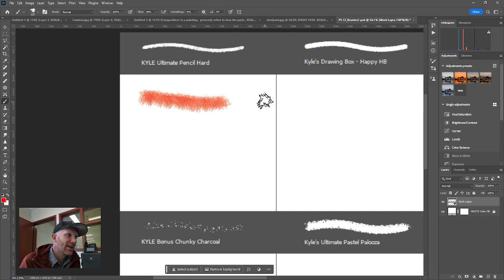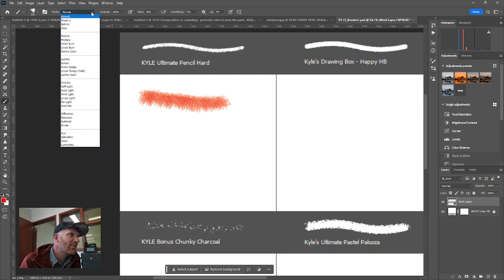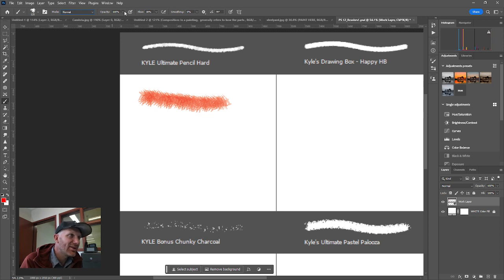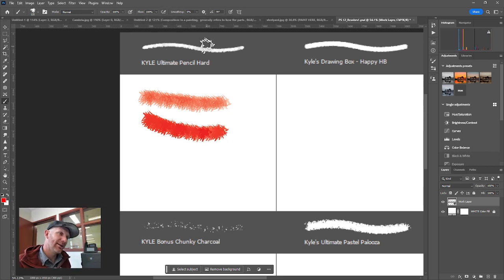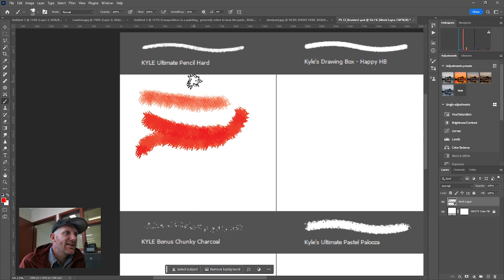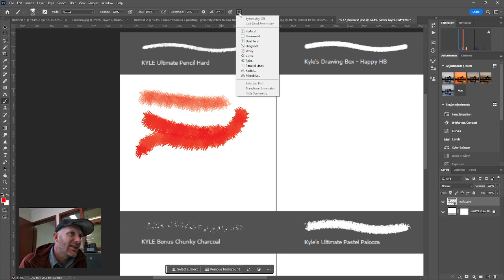You can see my mode is normal, so your blending mode can be changed here. The opacity can also be changed. Right now it's at 100%. The flow is at 30. That's kind of like how the pieces sit on top of each other. If I increase the flow, you can see it gets a lot more opaque. Smoothing is going to control how nice and smooth the actual line will go. And then you'll see this last thing here is our angle, and it looks like we also have some symmetry as well, which is kind of cool.